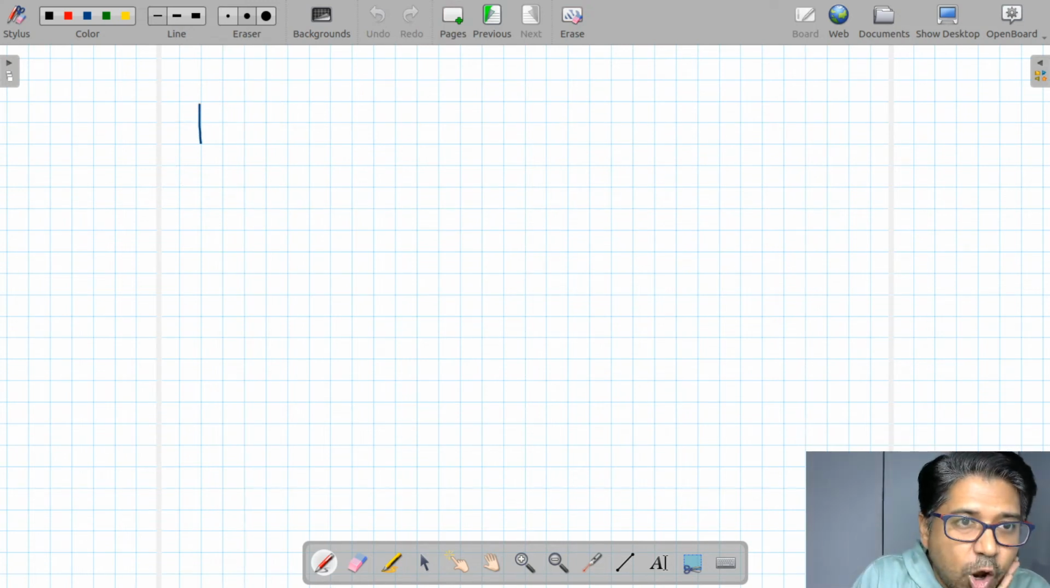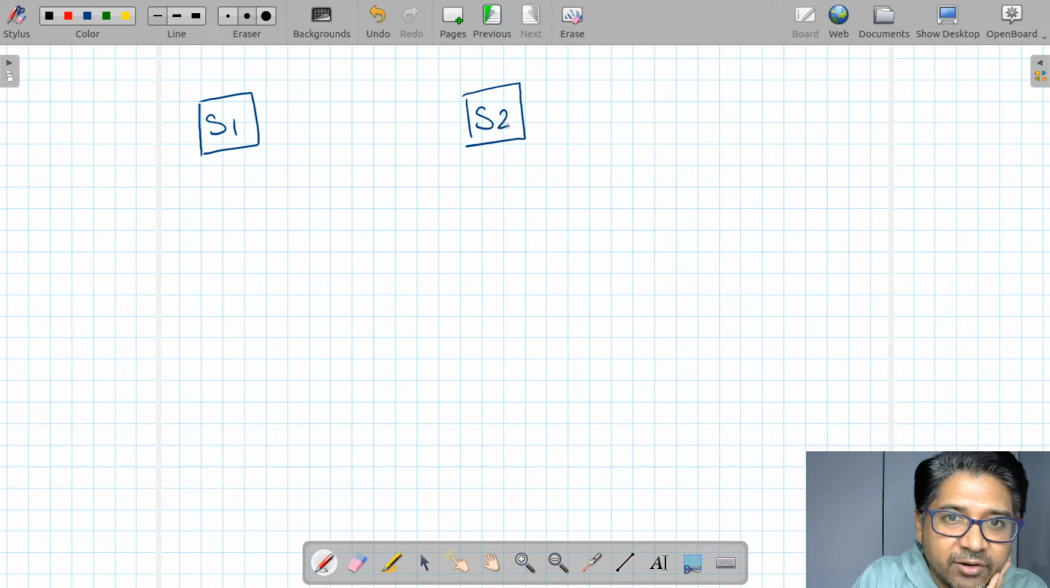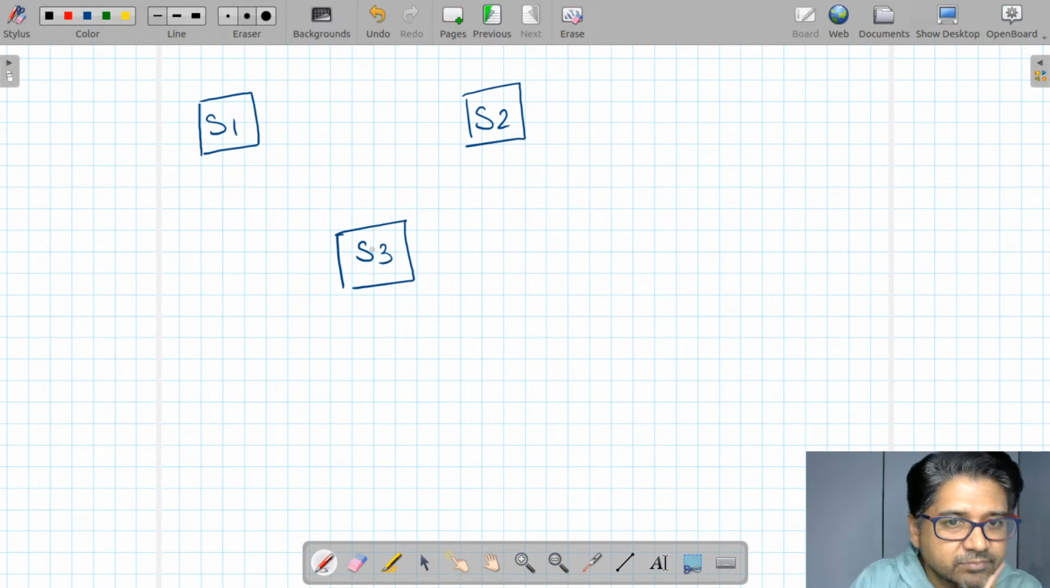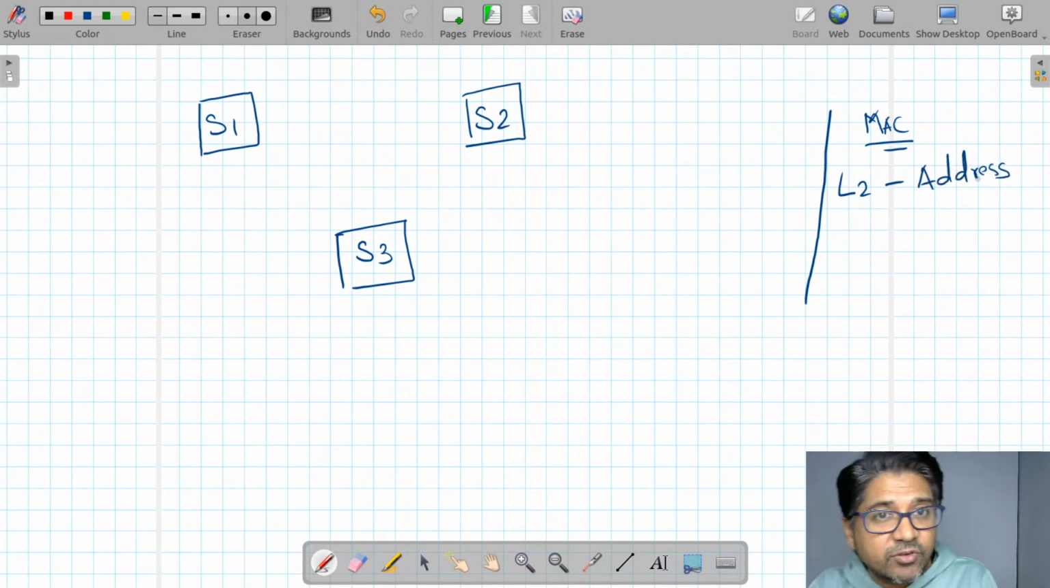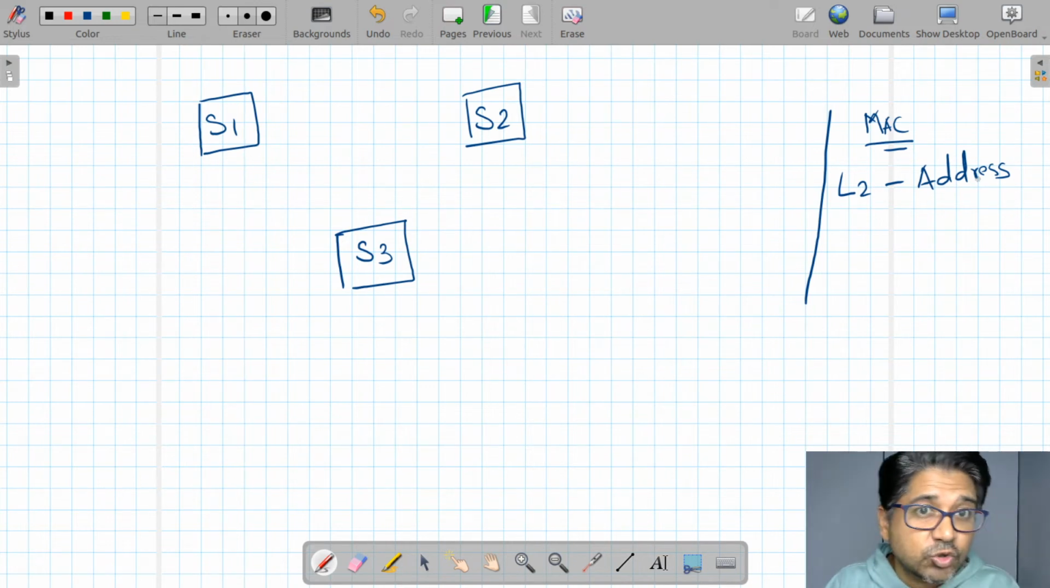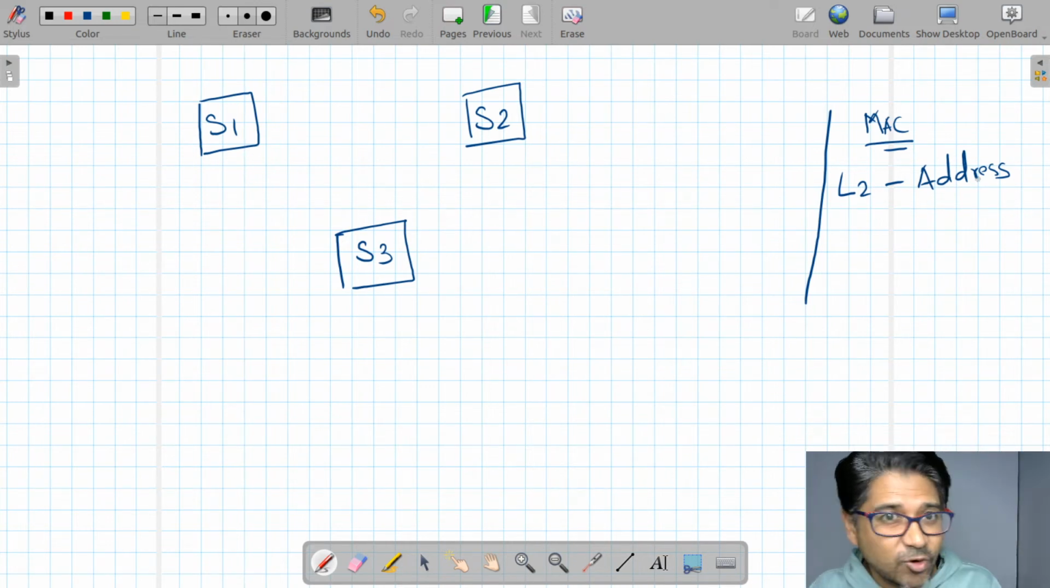So let's draw three switches here and understand how this makes the MAC table unstable. First, understand what we mean by the MAC table. Whenever they talk about the MAC table, it is three things. This is a layer 2 address. The layer 2 address is used to reach from source to destination.